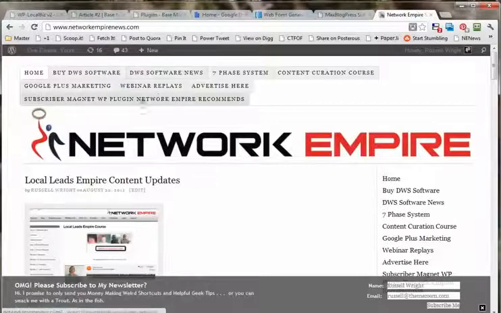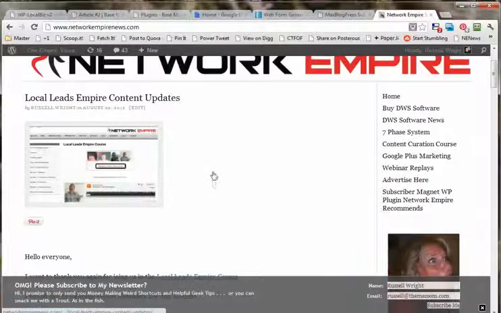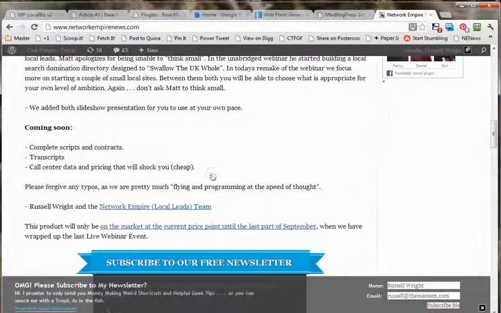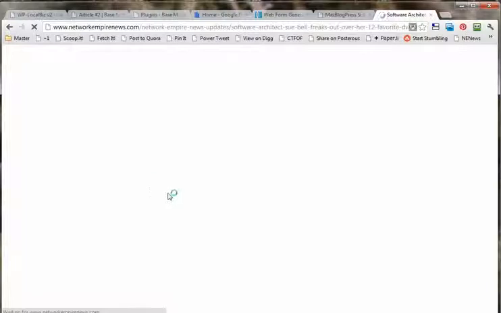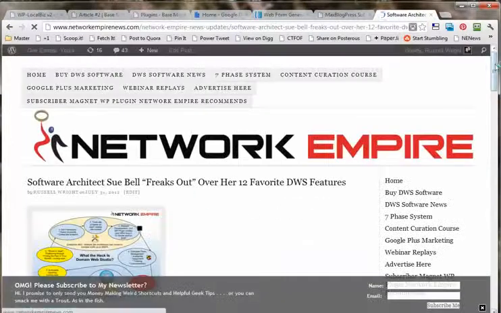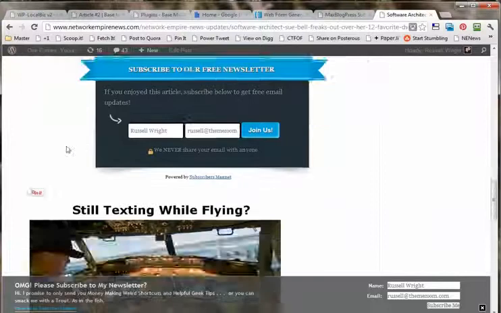Let's go ahead and look at this. Okay, oh, I got to get rid of that. That's wrong. Okay, that's right. So let's go ahead and look at an article. Software architect Qzx800 freaks out over 12 favorite DWS. Excellent. Okay, and there you can see at the bottom of the post I already have.